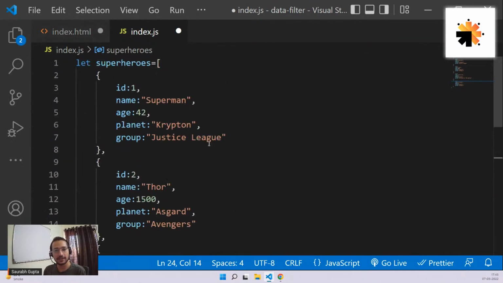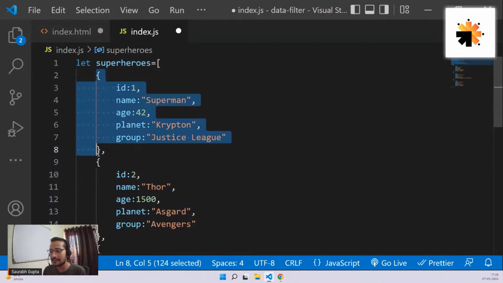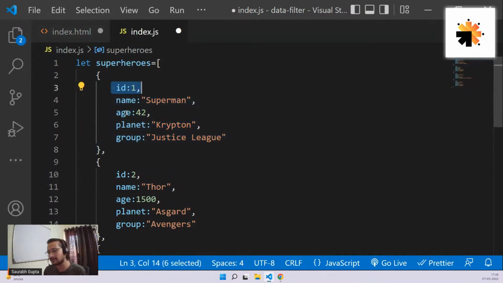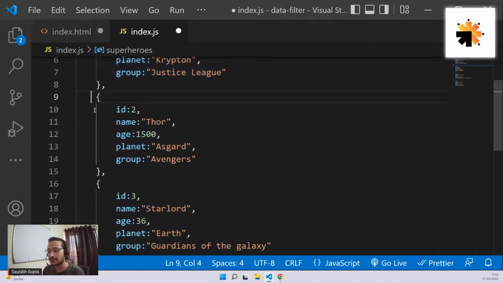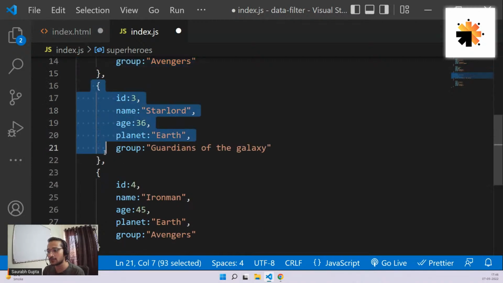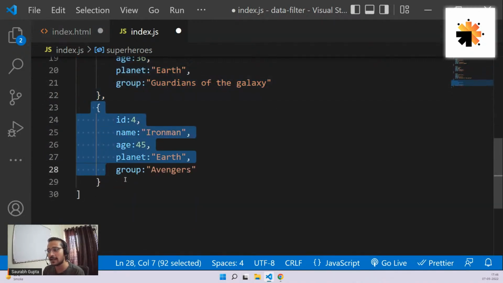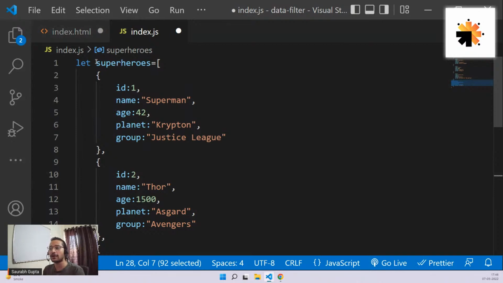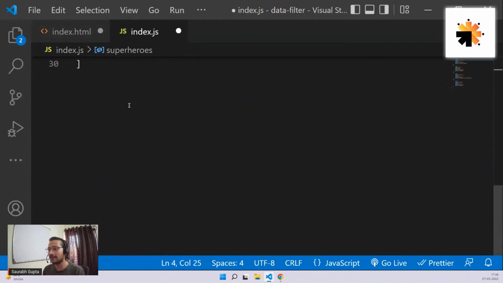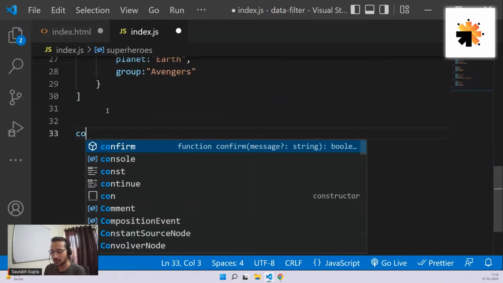but an object. Okay, and I have all the details of them. ID, that is not important. It's just like giving a numeric number, a unique number to them. But yeah, we have name, age, planet, and group of that particular superhero. So this object belongs to Superman, this object belongs to Thor, this object belongs to Star Lord, this object belongs to Iron Man, and they are all inside an array called as superheroes. Now let me print them so that you can see them properly. So let's print that array.